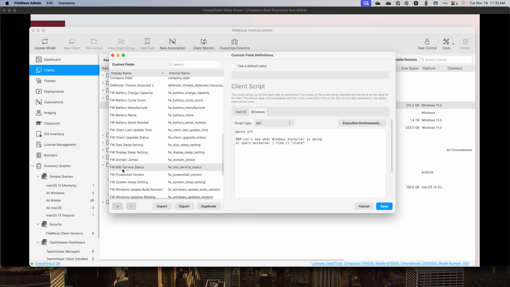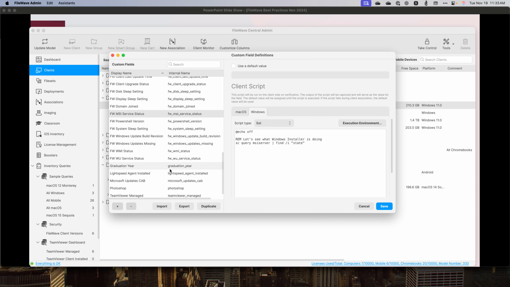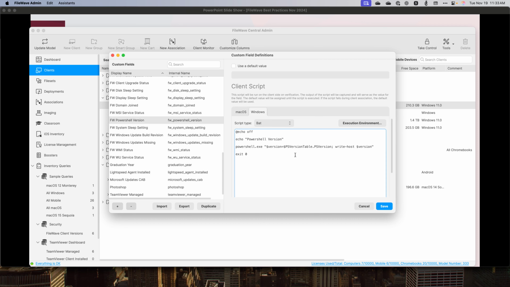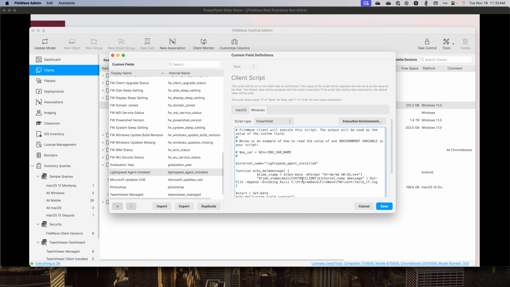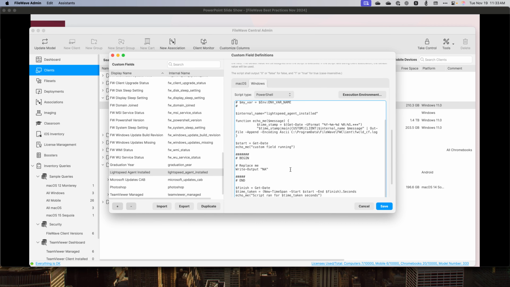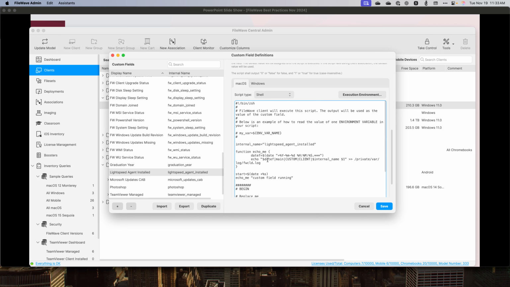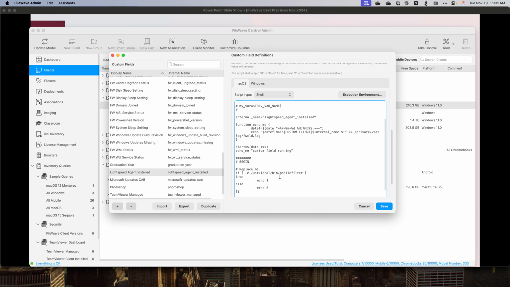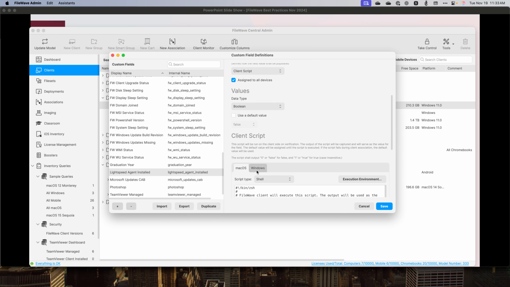So like if you want Windows systems to see if the Windows installer is broken, we have a script that does that. If I want to check the version of PowerShell, I have a script that does that. If I want to check if the Lightspeed agent is installed here on Windows, I have a script that does that. But on the Mac side, because Lightspeed is a proxy that's Mac and Windows, I have a custom field that can check it on the Mac as well. And the one field will show my values for my Mac and my Windows systems.